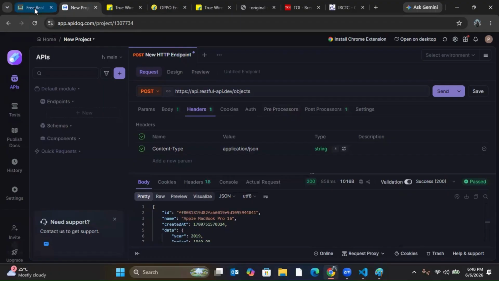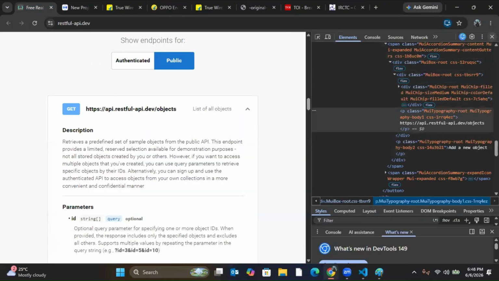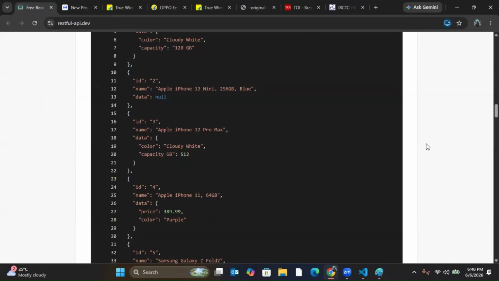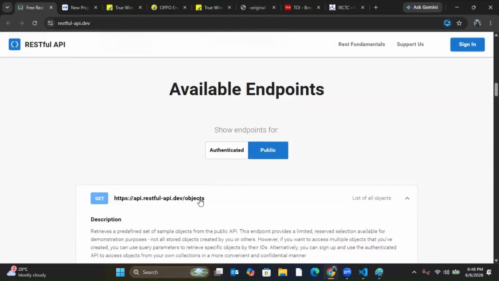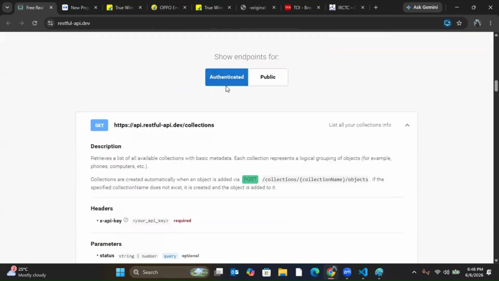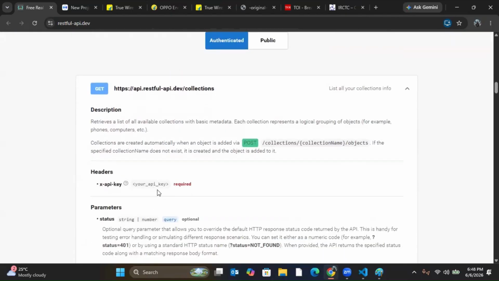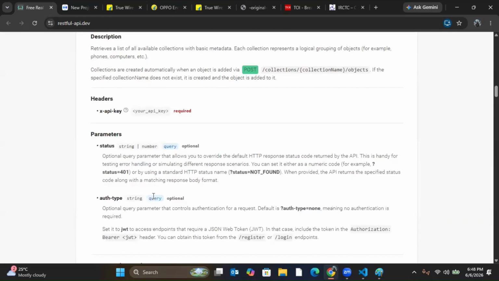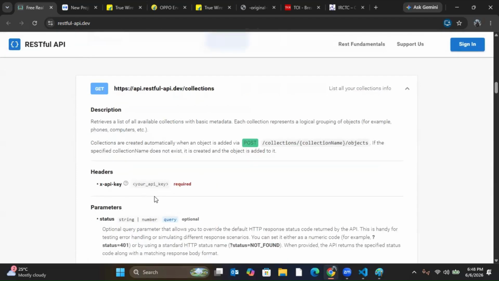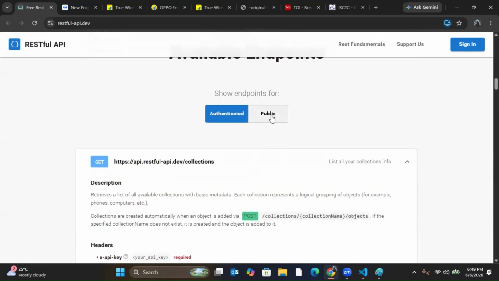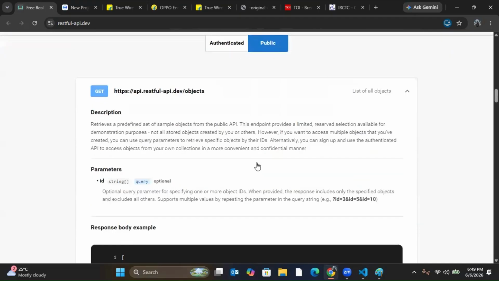So I'll show you two or three sample things, then we'll go to our Playwright and see how to do that automation. Now, this is a simple one. See, this is the authenticated one. I'm not using that authenticated one because I need the API key. I told you, you need an authentication key, and for that you need an API key. I don't have an API key, so I'm not using it. I'm using the public one in which I don't need any authentication.